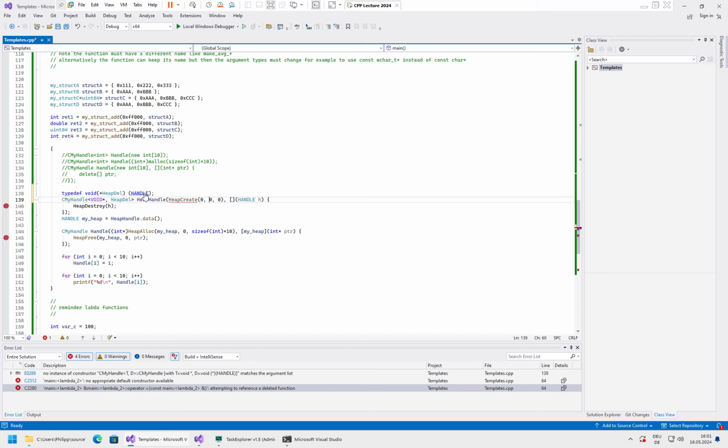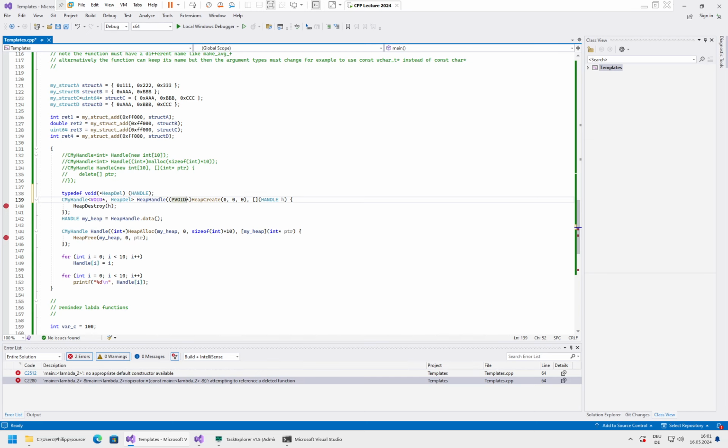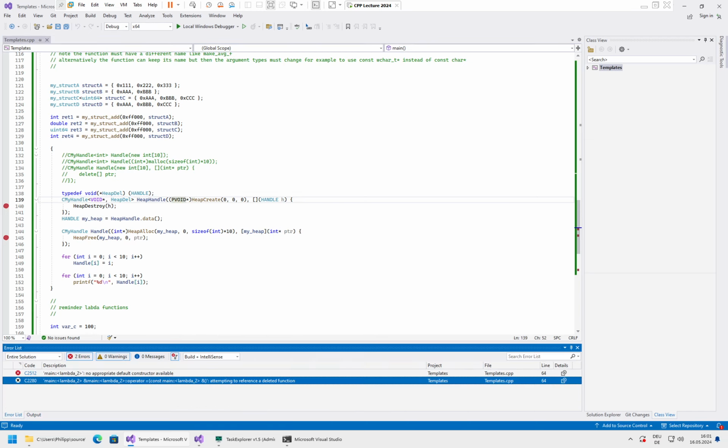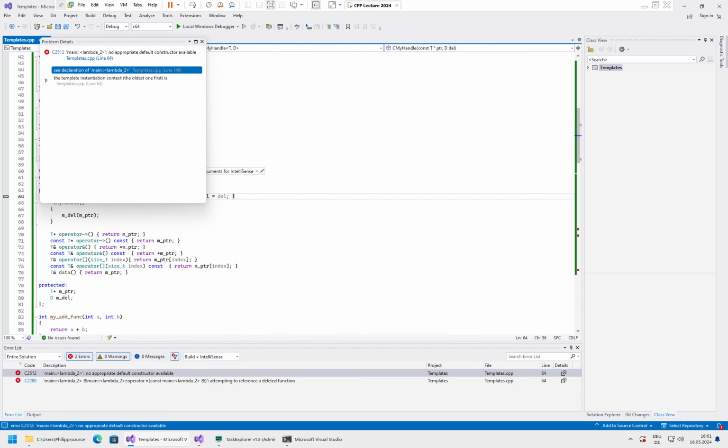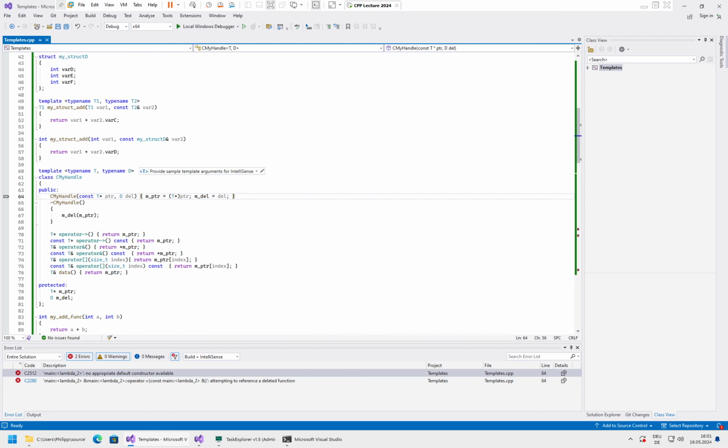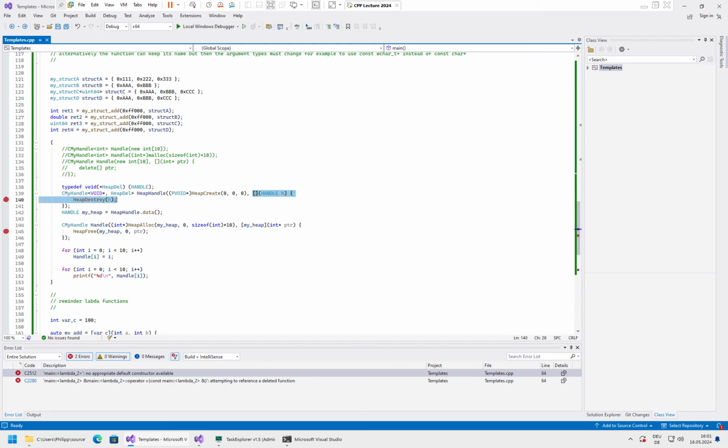Then we just need to cast this to void star. Void, I mean. Star, let's see. Still didn't like it. Create this here directly. Why would it want a default constructor? That should not require it. We are passing the right types to it.